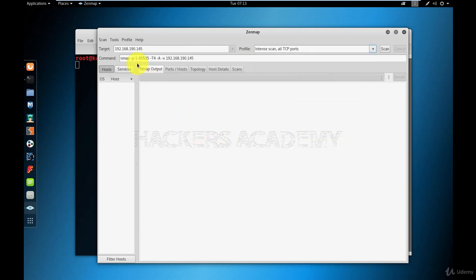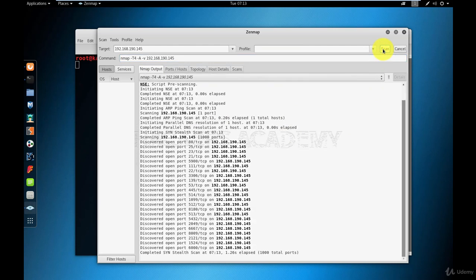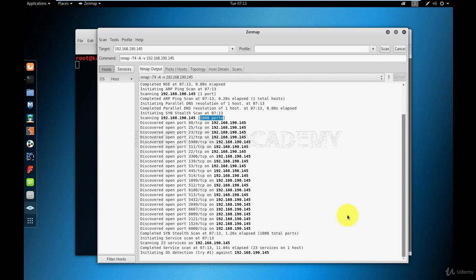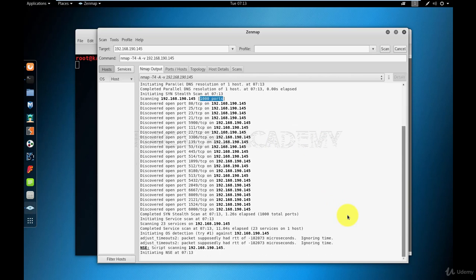So I'm going to remove the full port range from here, just to keep it quick because we've already seen the scan output. And I'm going to hit scan. Now notice the difference. Because I'm not scanning every single TCP port, Nmap in this case scans 1000 ports only. 1000 ports from more than 65,000 ports. So that's a big difference.